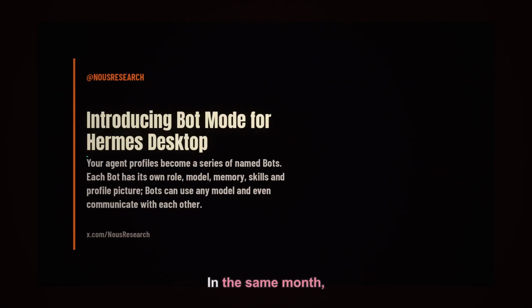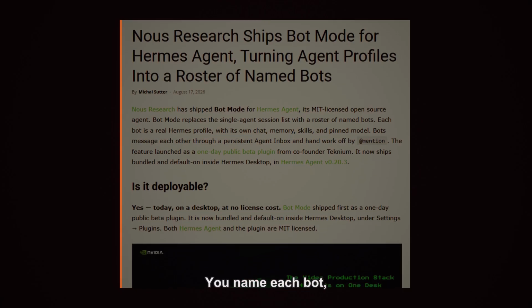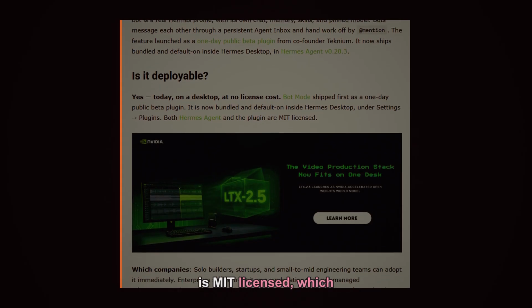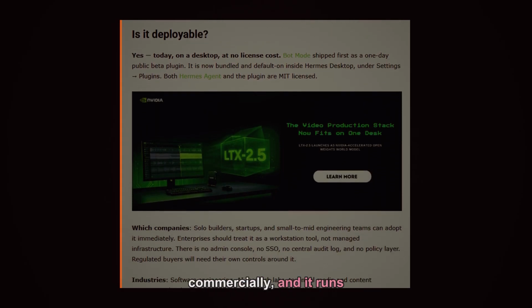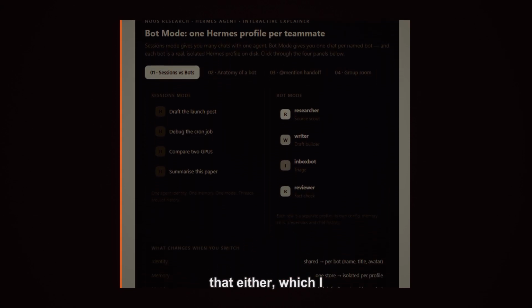We have not run it. In the same month, an outfit called Nous shipped Hermes bot mode. Same idea, by their description. You name each bot, you give it a job, and they hand work to each other. The difference is that it is MIT licensed, which means free to use commercially, and it runs on your own desktop. We have not run that either, which I will come back to.